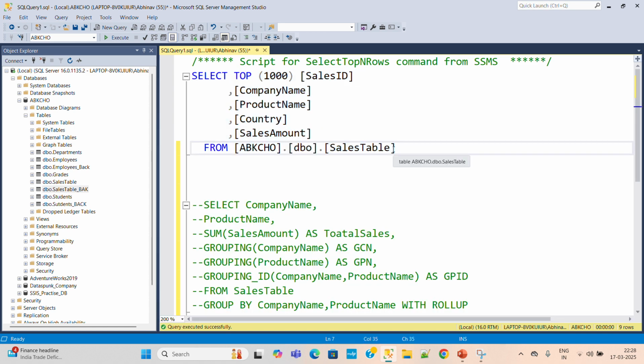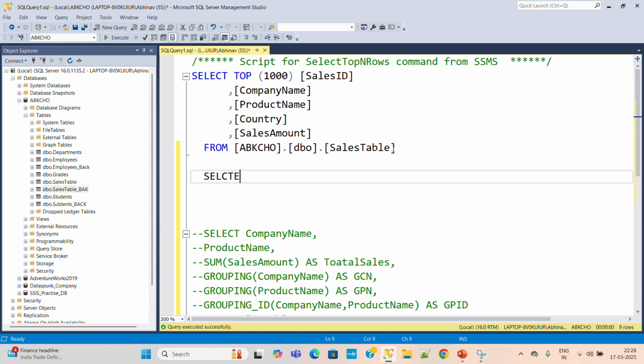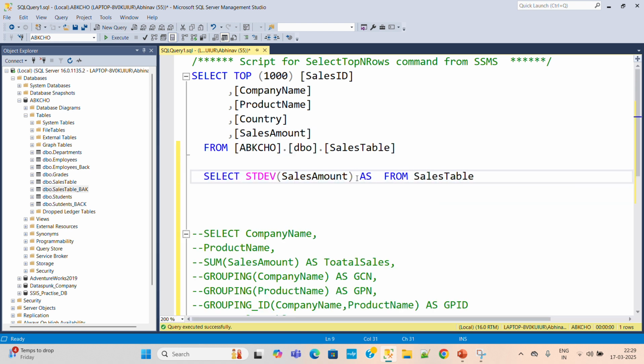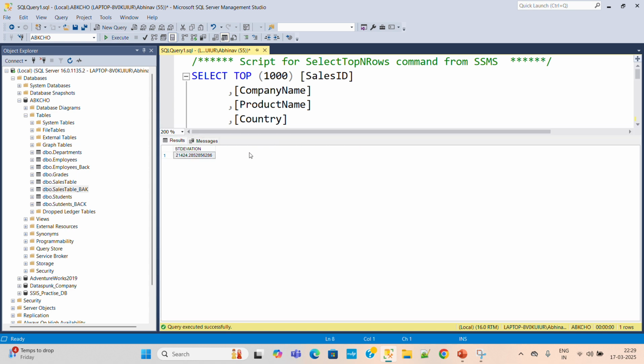If we go and check, first execute the function. SELECT STDEV. The argument we need to pass is a numerical column, here sales amount. So we pass SELECT STDEV of sales amount FROM the sales table. Now let's execute this. What value is it providing? Standard deviation, we can write as st_deviation. It is providing the value 21,004.424.